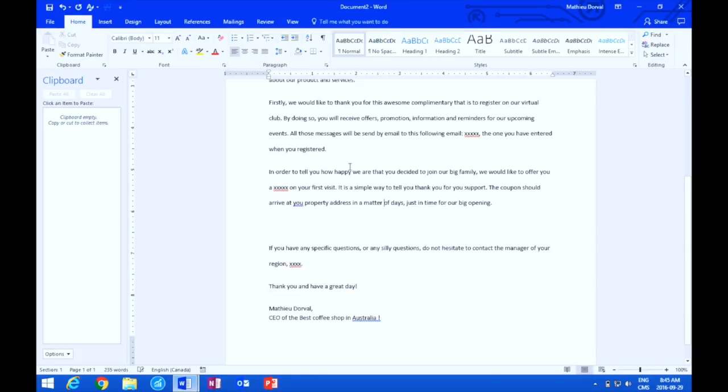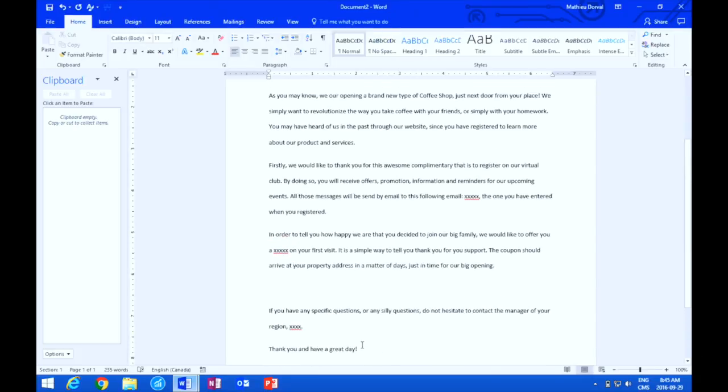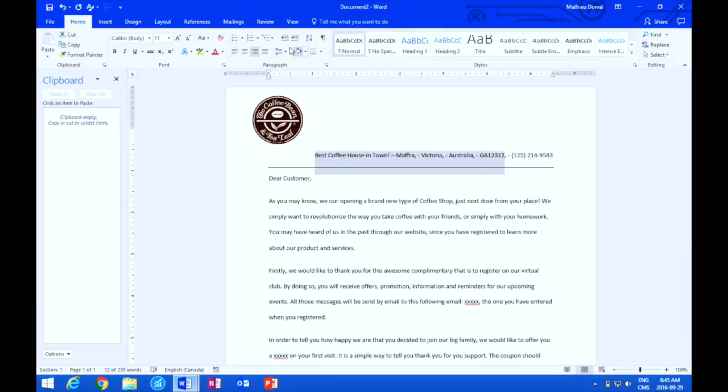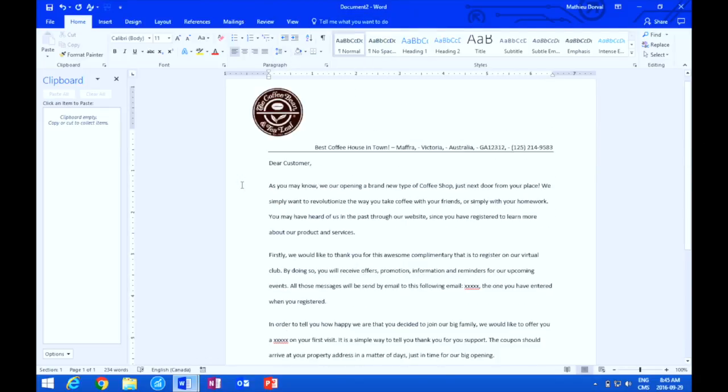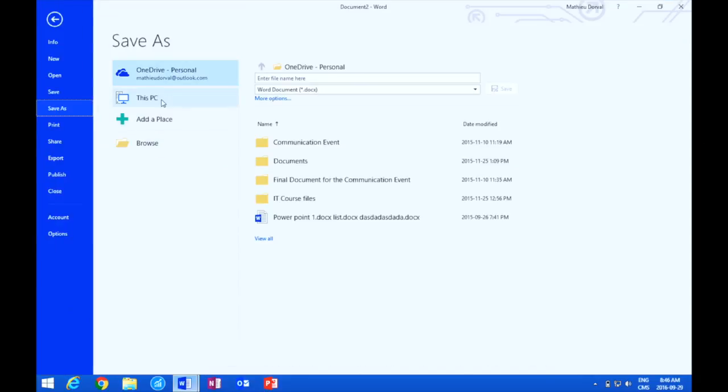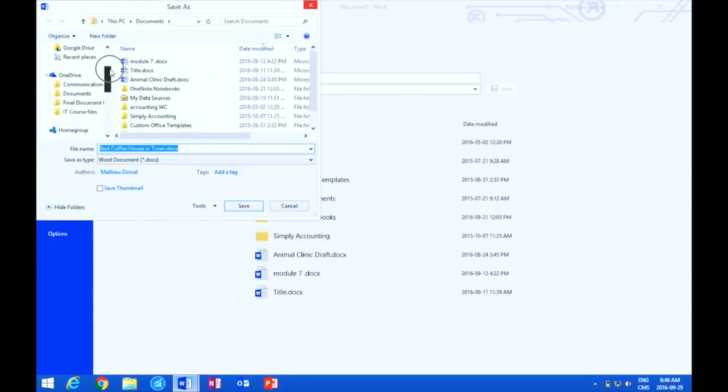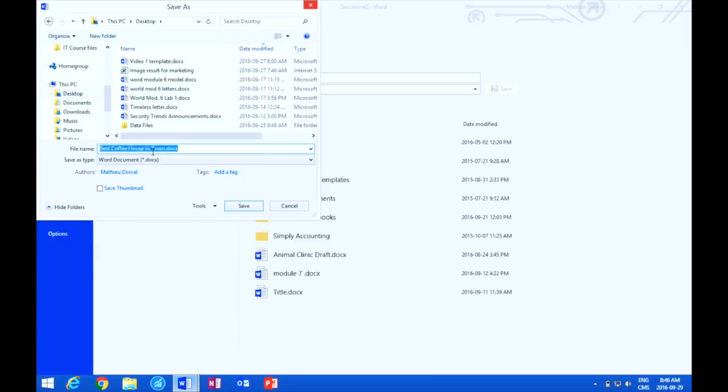We're going to correct with the auto-correction method of Word. Basically, they are showing us how to do it. I'm going to do a bit of formatting, and here we go. We're satisfied with that. We're going to save it on our desktop, and then we're going to move on to the next part.